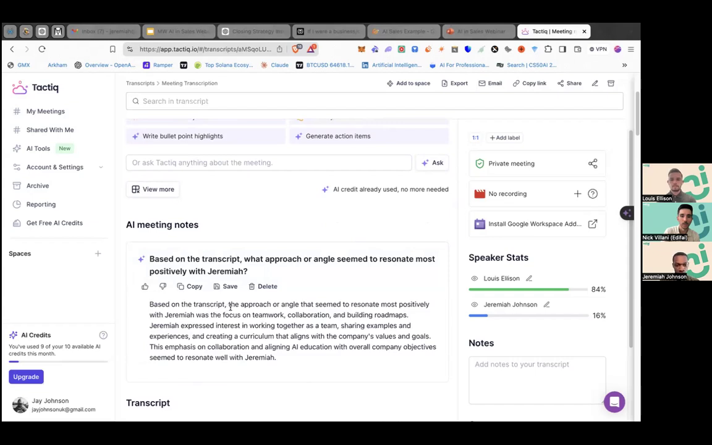So based on the transcript, the approach or angle that seemed to resonate most positively with Jeremiah was to focus on teamwork, collaboration, and building roadmaps. Okay, that's quite useful. So Jeremiah expressed interest in working together as a team, sharing examples and experiences, and creating a curriculum that aligns with the company's values and goals. This emphasis on collaboration and aligning AI education with overall company objectives seemed to resonate well with Jeremiah. So that's very valuable information.